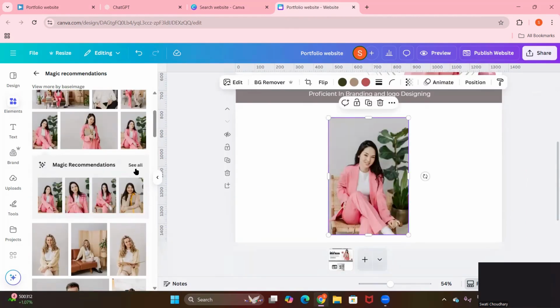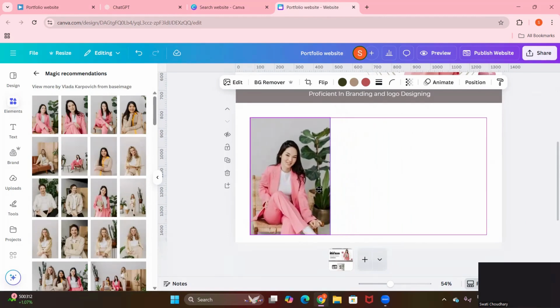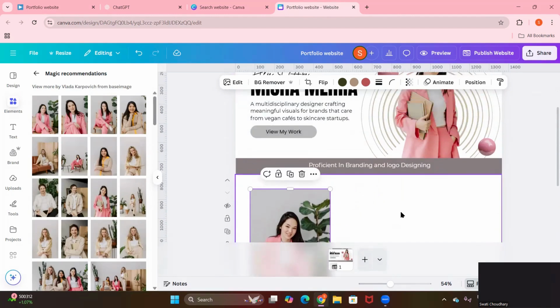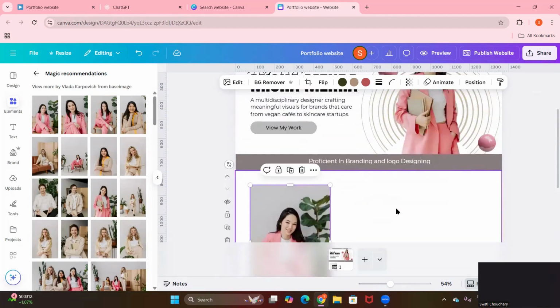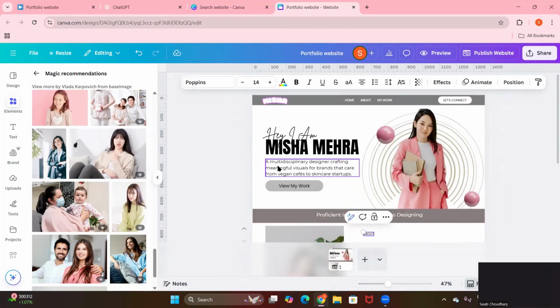Let's create a new page for the About section. Here talk about your skills, background, and what makes your work special. Keep it short, friendly, and honest.